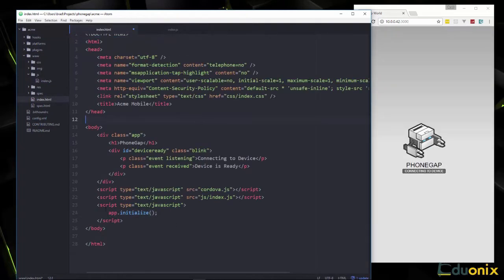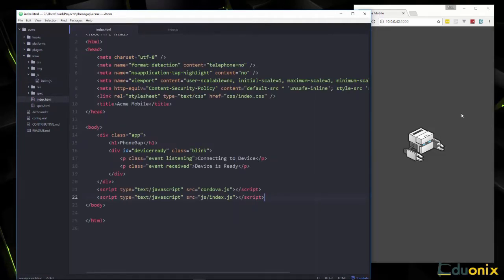So we won't need the app initialize anymore. We can just get rid of that. Okay, and it's just going to load the index.js, and then it'll check for that event.